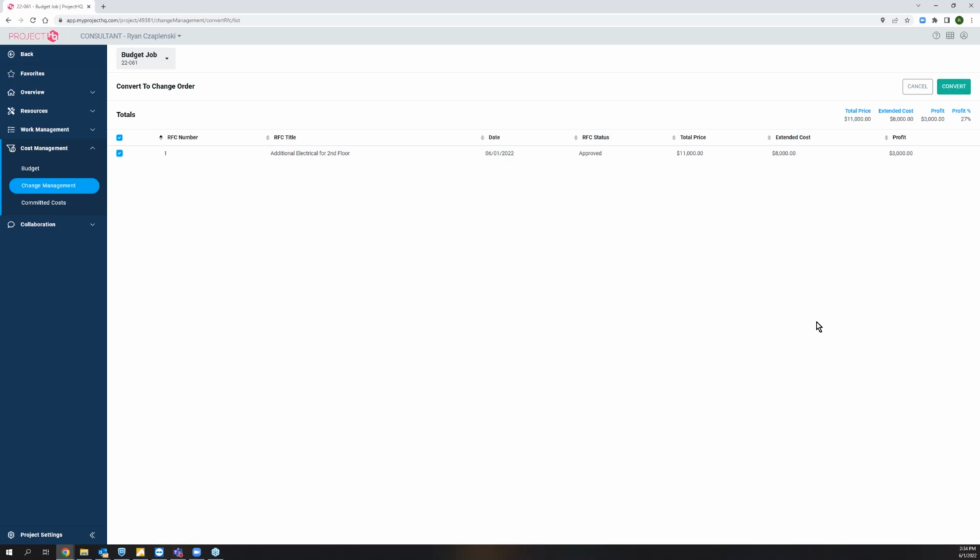So if you had five RFCs here and you wanted those five to become one change order and roll into one, you would just check all five boxes and then hit convert. Otherwise, you pick one, convert, save it, pick the next one, convert, save it, and just do them sequentially so you're creating one change order per RFC.